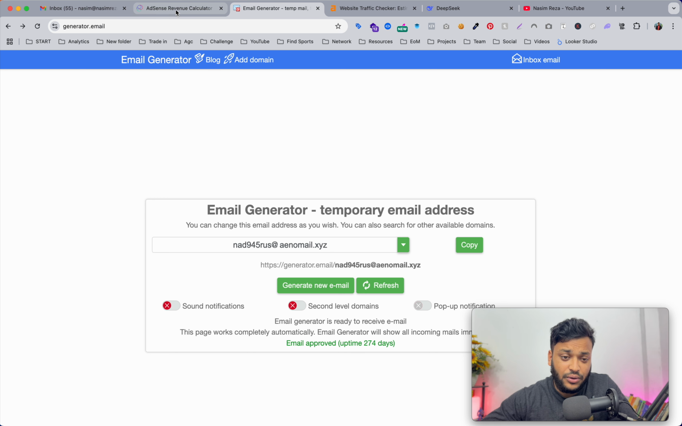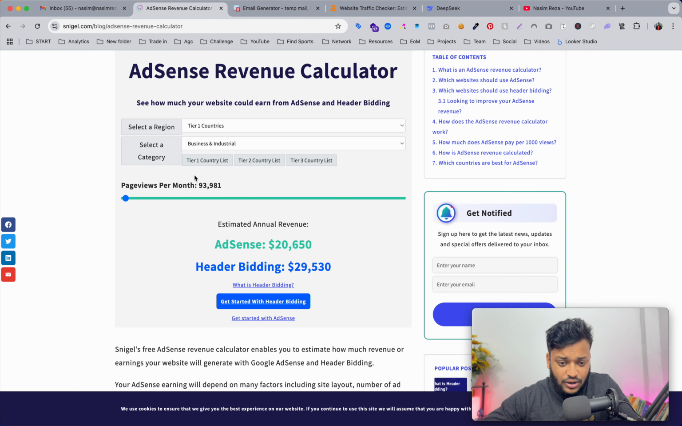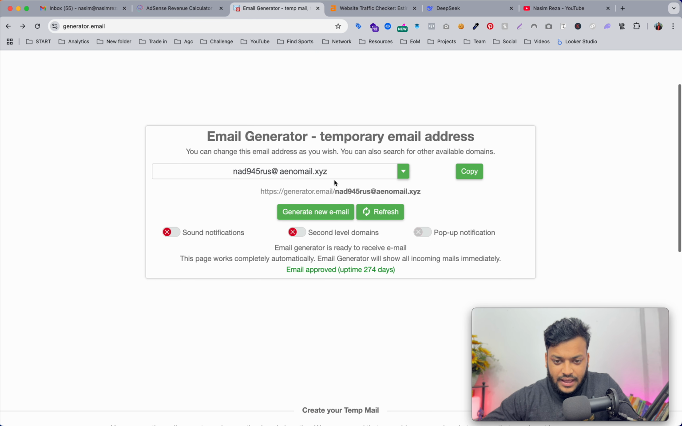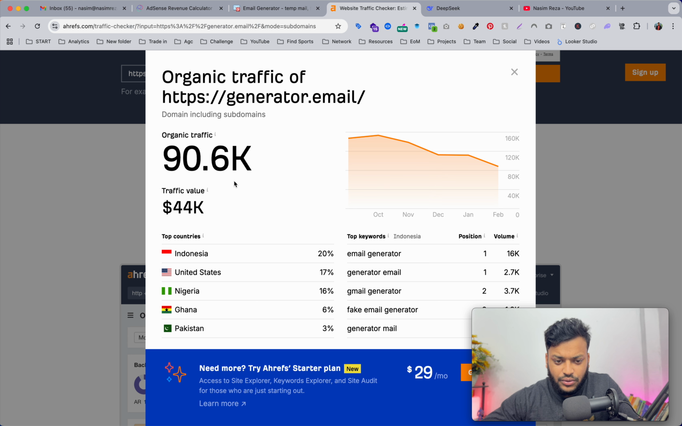If I show you the Google AdSense calculator for a top tier country, the ads pop up already. And here you can see the generator.email monthly visitor volume, 1900 plus, so 90k organic views. It's organic views, so it's coming from Google.